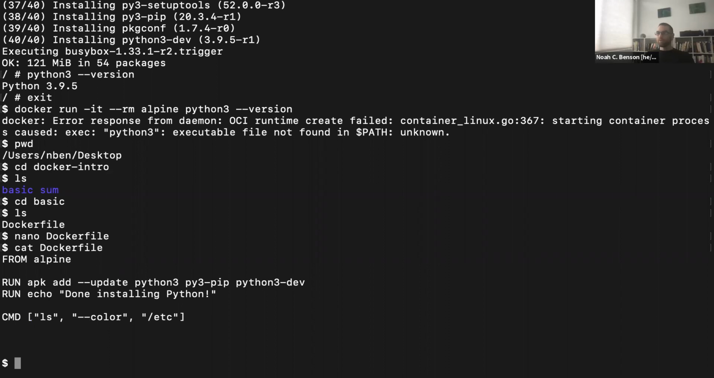So now what we want to do is we want to build this Docker. So basically, we've made a Dockerfile with instructions on how to build the Docker, but we need to tell Docker to actually build it. So to do that, we use the command docker build, and we need to give it one argument, which tells Docker what to name this Docker image. So we'll call this, I'm going to call it nben/alpine Linux, excuse me, Python.